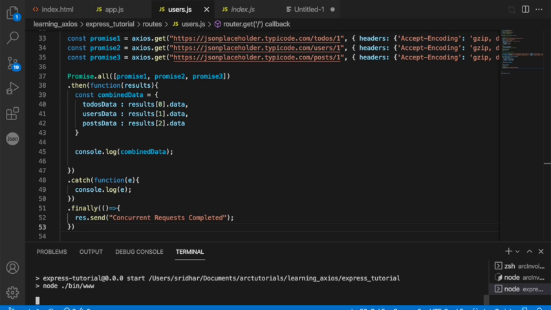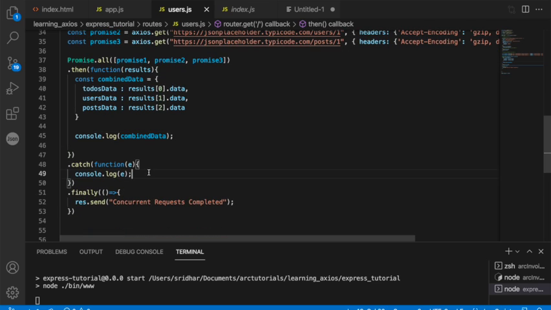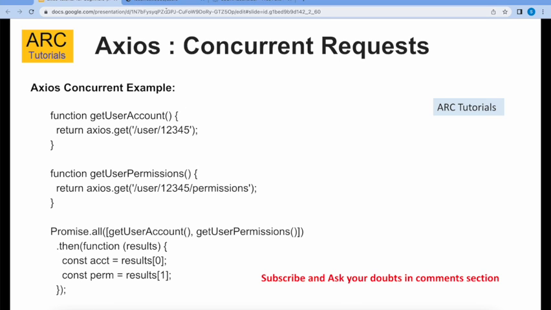Alright, so we have three APIs. The calls are going to three different APIs. If you see here, to-dos, users, and post. I have created a promise, and we are using promise.all to resolve all the three promises. If they are resolved, put them in console log and combine the value. If not, throw an error and finally send a request to the API.